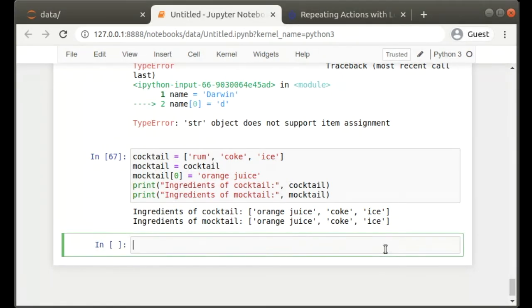Oops, we see that it didn't work. Didn't work because, okay, we have modified the one ingredient of the second list, but why is it modifying the ingredient of the first list? Do you know the answer, or do you have a guess, or do you know what happened here?